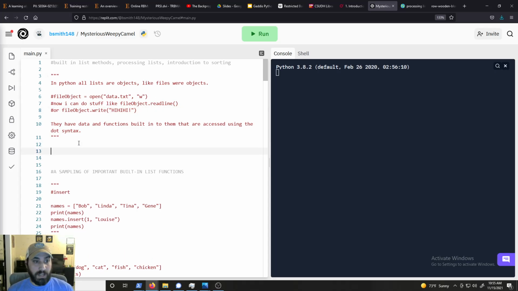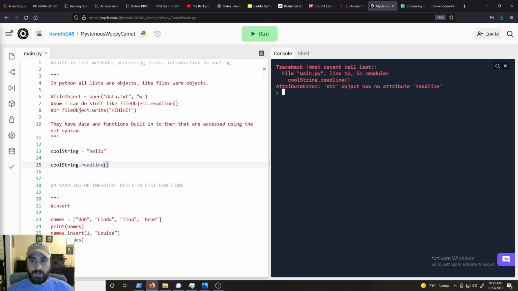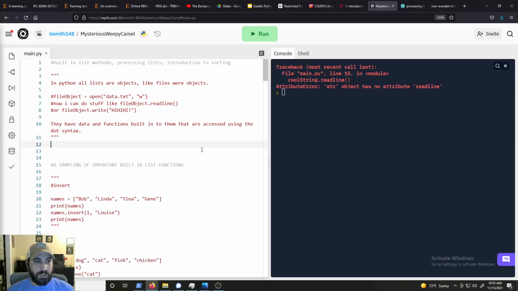Like, for example, let's say I had a string, cool string equals hello, and I try to do something like cool string dot readline. I run it. Okay, so there's no attribute named readline. That's actually a really important word here. Objects have built within them data and functions. And you can think about it like a package.